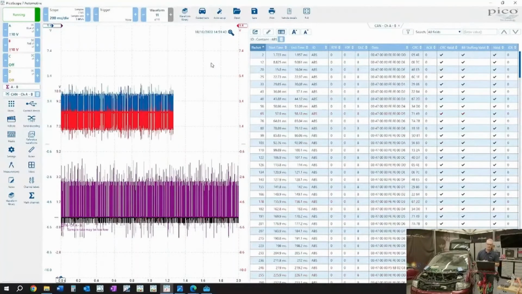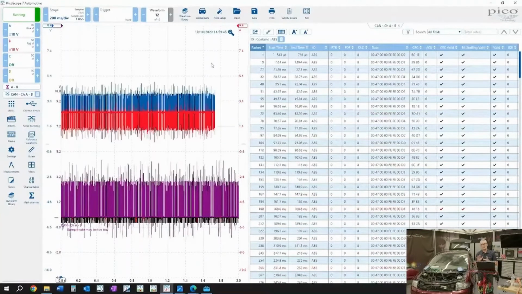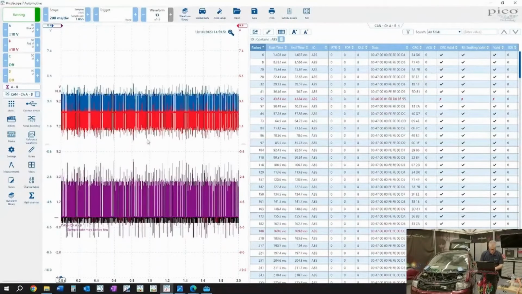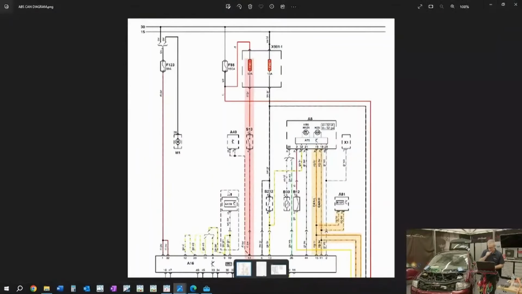So the plan here, and I've enjoyed doing this actually, was to operate the brake pedal, which is a physical connection. In fact, I've got the wiring diagram here. So if you look at ABS in this diagram, you'll see that the brake pedal switch, which is S13, is hardwired into the ABS ECU, which is A16 here.